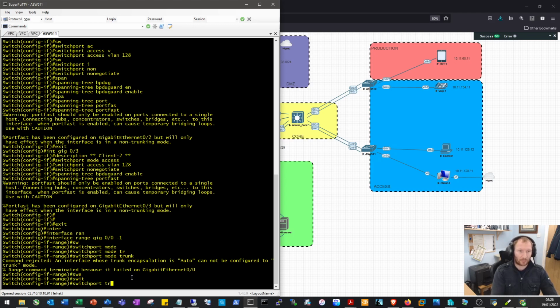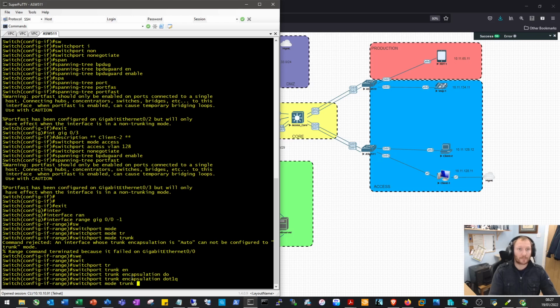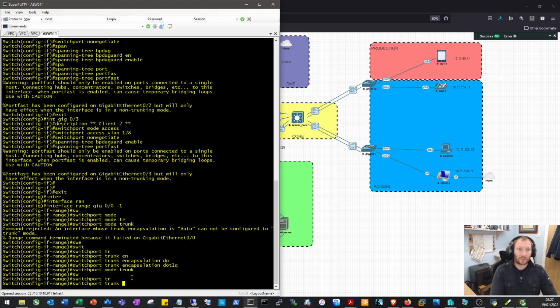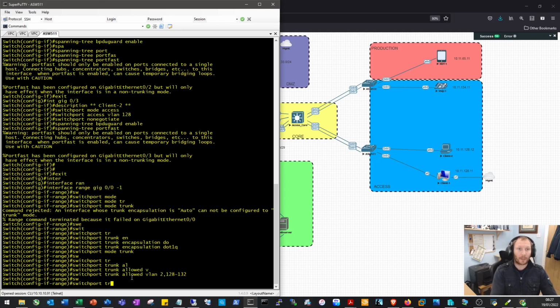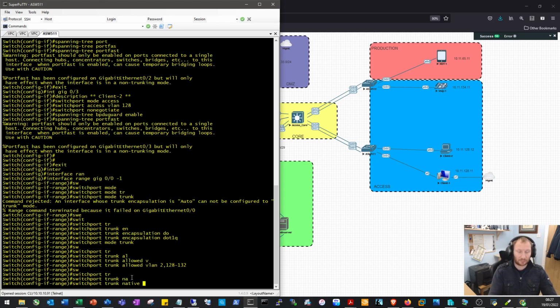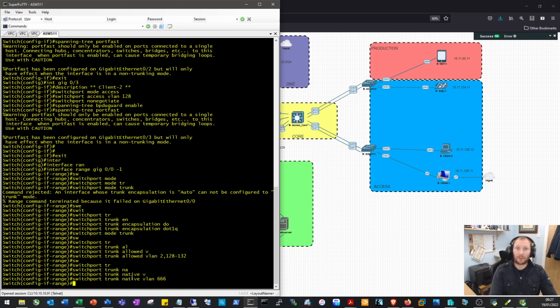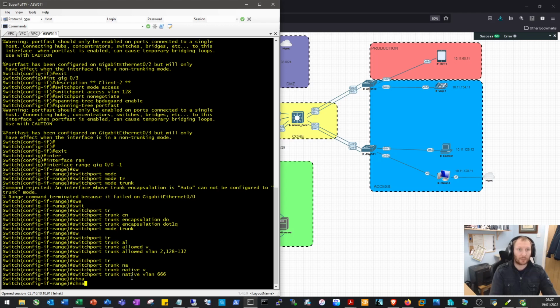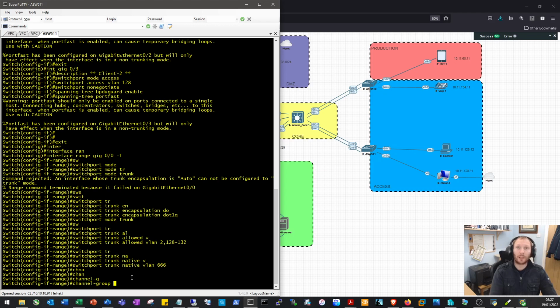Okay, so switchport trunk encapsulation dot1q. Switchport mode trunk. Switchport trunk allowed VLAN. So the VLANs that are going to be on this interface are 2, 128 through 132. We will tell the native VLAN to be 666. We won't actually use the native VLAN on here. And then finally we'll set up the port channel group.